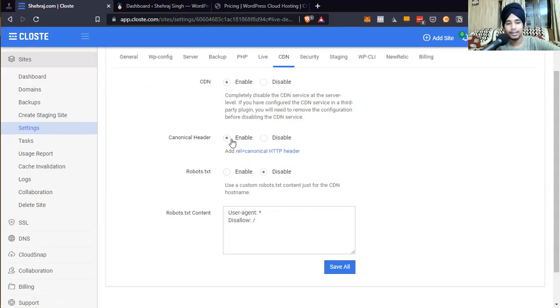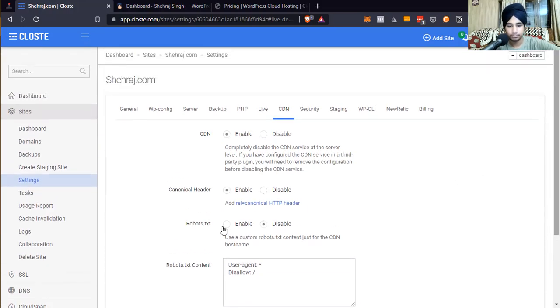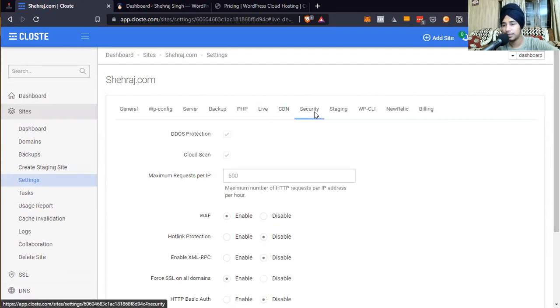Then in CDN, you can add a canonical header, yeah, for SEO purposes. Then robots.txt for CDN, no. Then you can edit your robots.txt from here, but I don't manage it from here. I use the Rank Math plugin for that task.